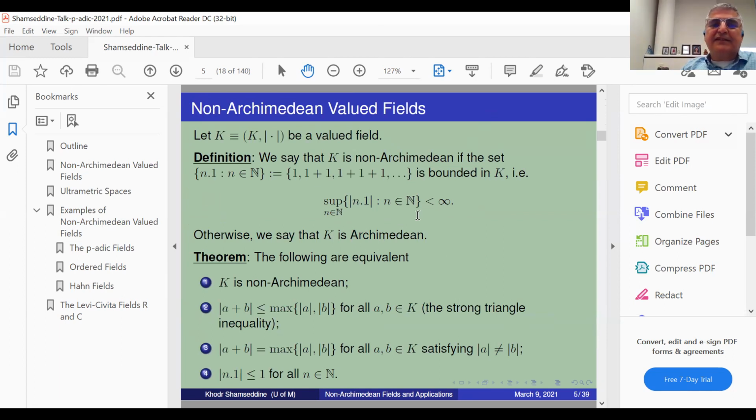Yeah, that's what makes the valuation non-Archimedean. This is not true, of course, in R and C. That's why they are Archimedean. So this is equivalent to the strong triangular inequality for the valuation. That's what distinguishes a non-Archimedean valued field from an Archimedean valued field, this condition here. Okay, thank you. At first, I thought that meant characteristic is not zero. So this is not related to the characteristic of the field? Yeah, that's different. You have non-Archimedean valued fields of different characteristics. Okay, I see. Thank you. You're welcome.